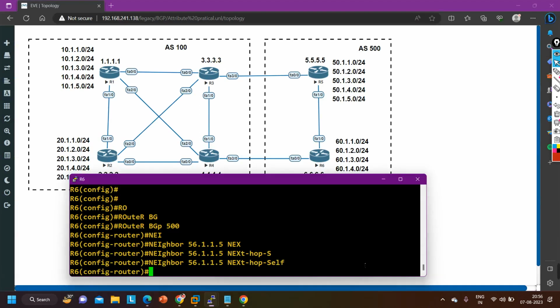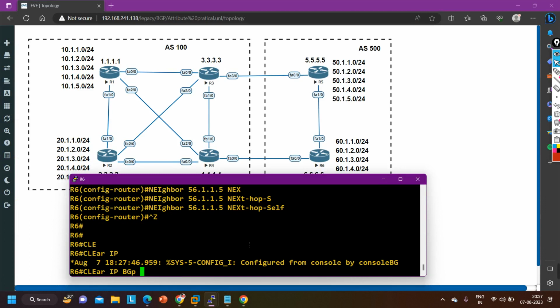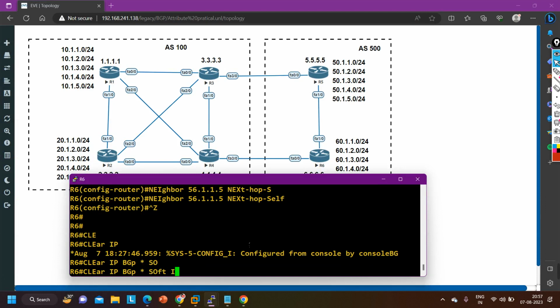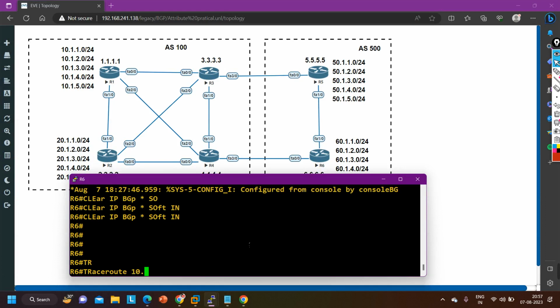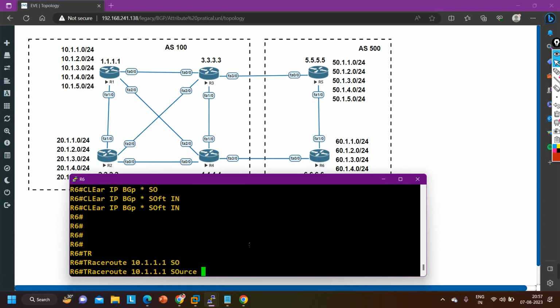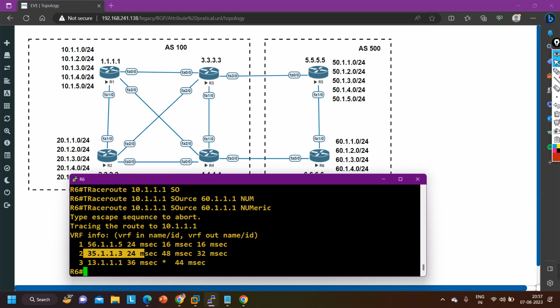Okay, so on router number 6 also you can see, if I trace route after clear IP BGP star soft in, and now if I trace route 10.1.1.1 with source 60.1.1.1 numeric, you can see traffic is going to router number 5, then traffic is going to router number 3. So all traffic will come in my AS via router number 3.